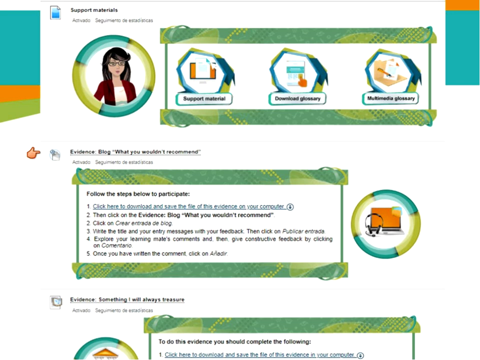Below the materials of this activity, you are going to find the first evidence that you have to do. The first one is called blog, in which you have to click in its name to go to the space to write your participation. But first you have to download the document with all the instructions of it.